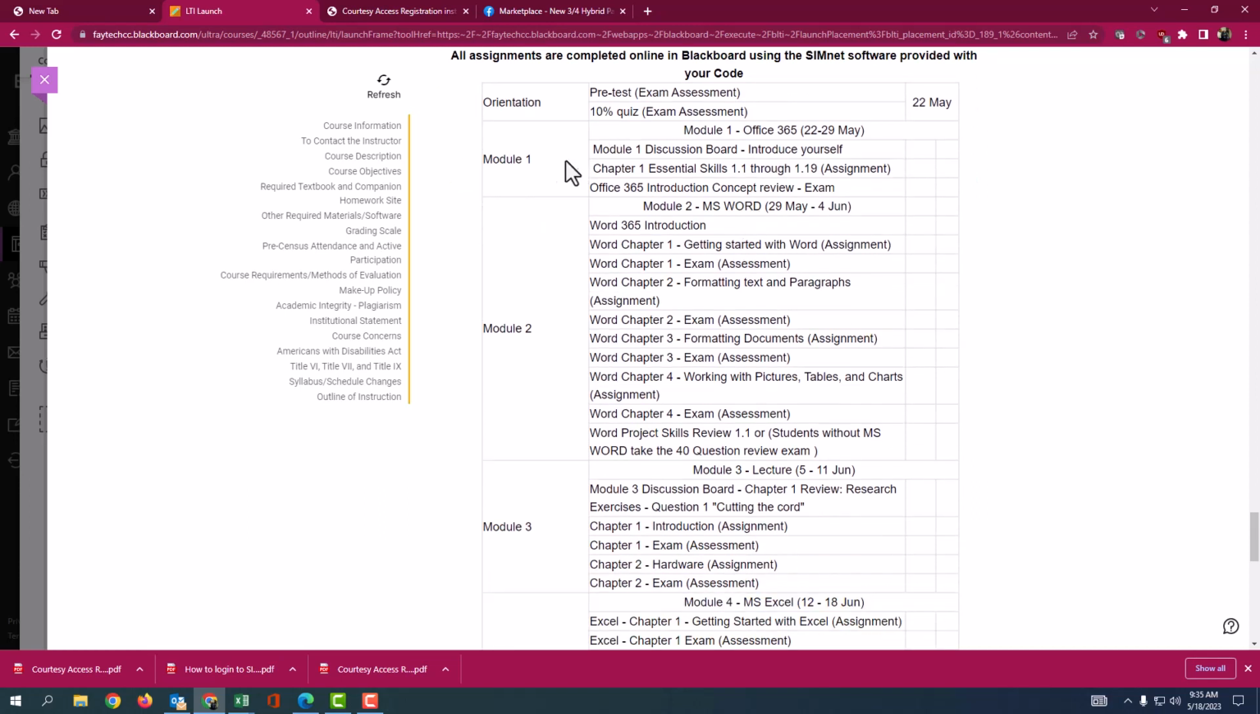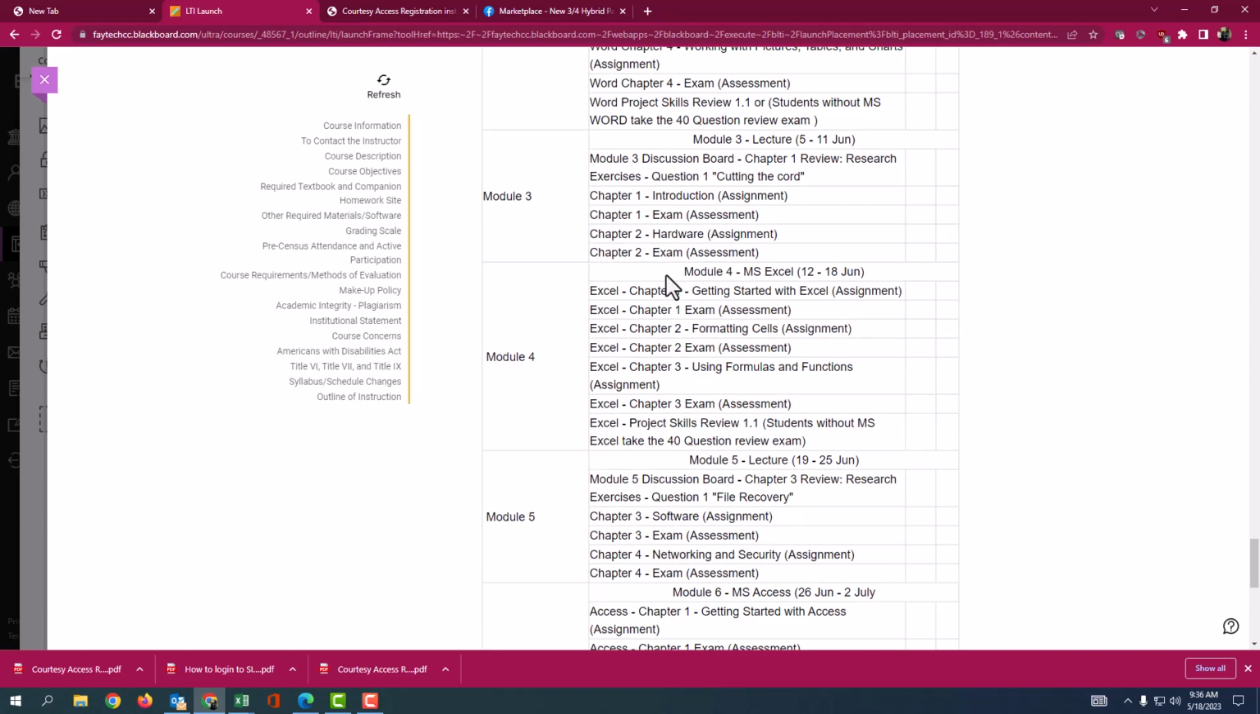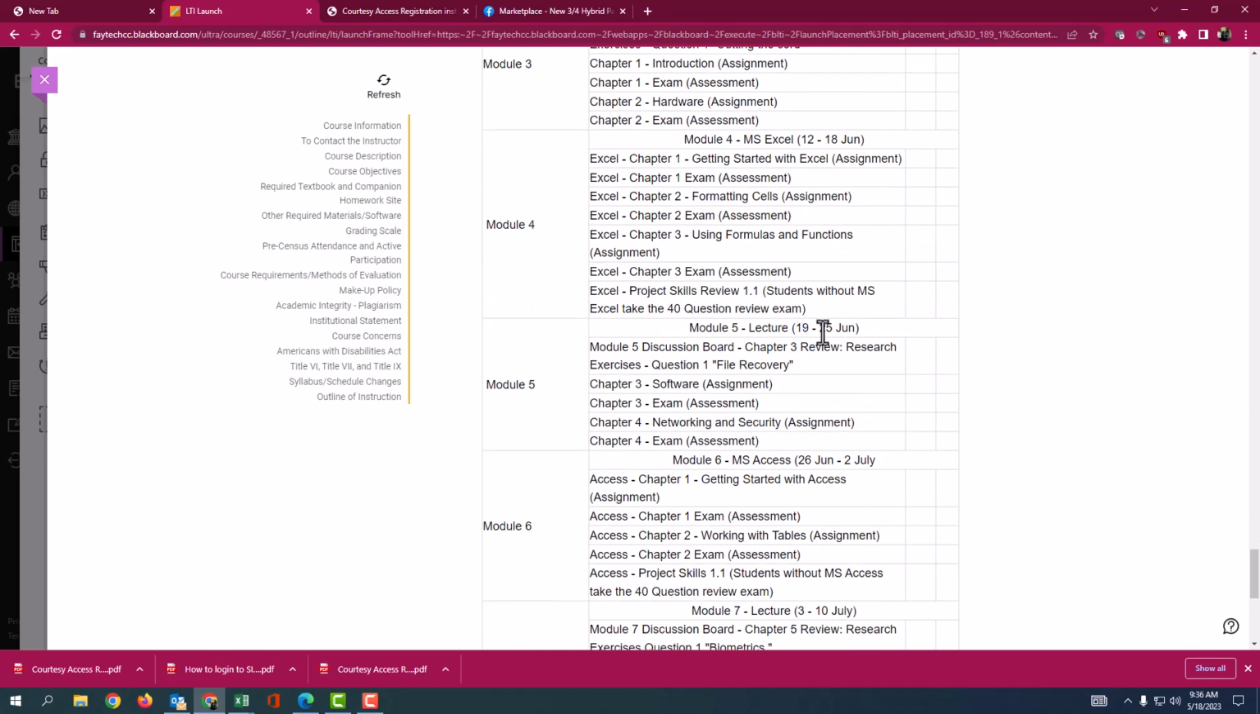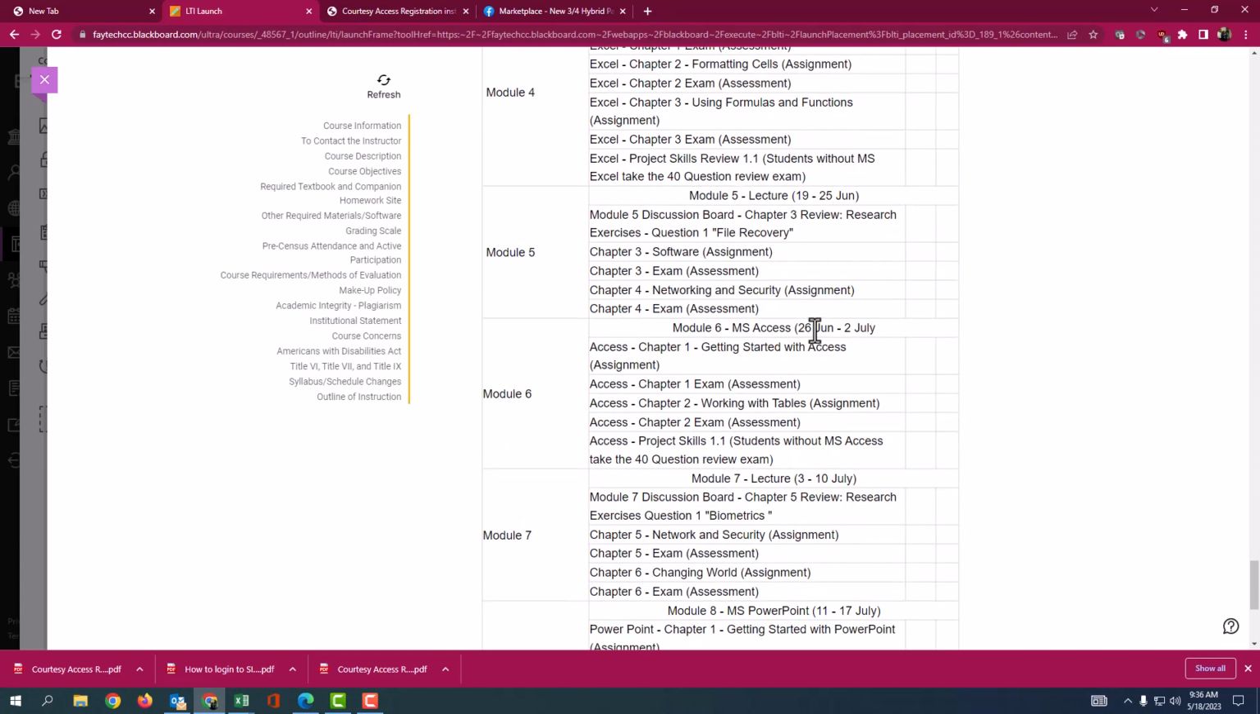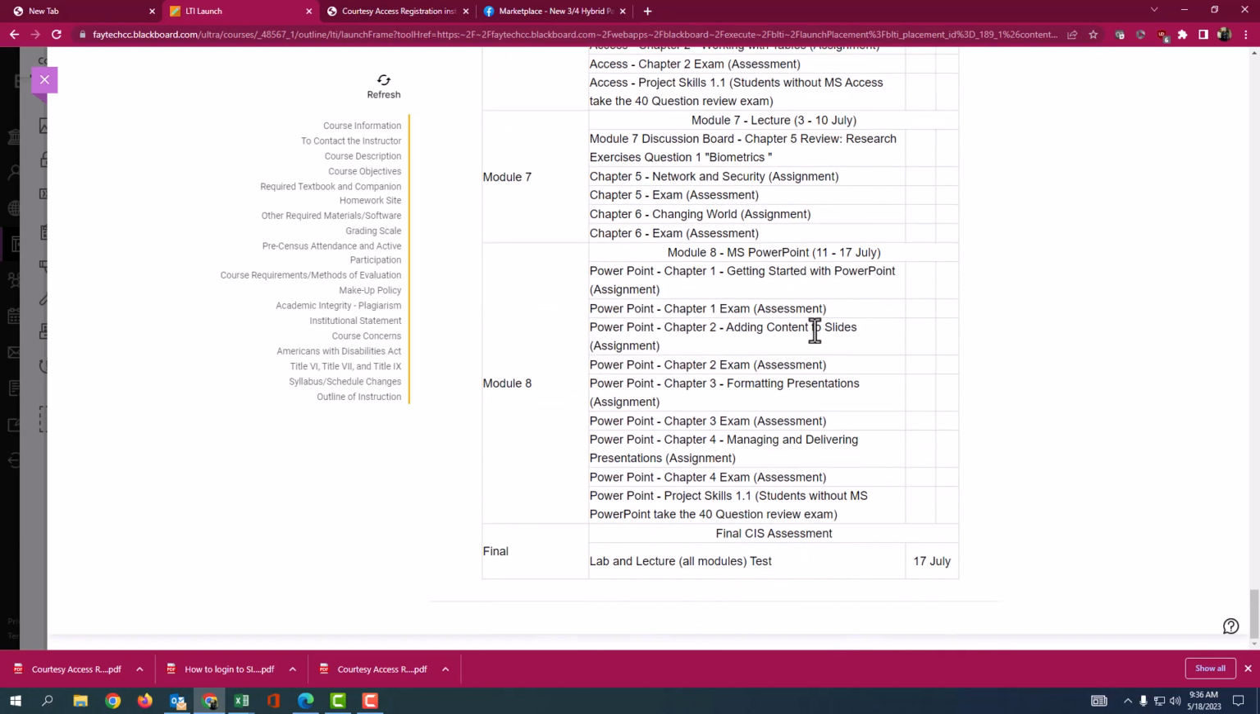Okay, this shows you where we are. In module 1, it goes from the 22nd to the 29th of May. You have to complete those assignments right there. On the discussion board, you introduce yourself. Chapter 1, essential skills, is basically Microsoft Office. It's assignments in Microsoft Office. Okay, and there you have it. Module 2 and everything, these are all the assignments and the due dates. This is due at 12 midnight on that day. Alrighty. Okay.